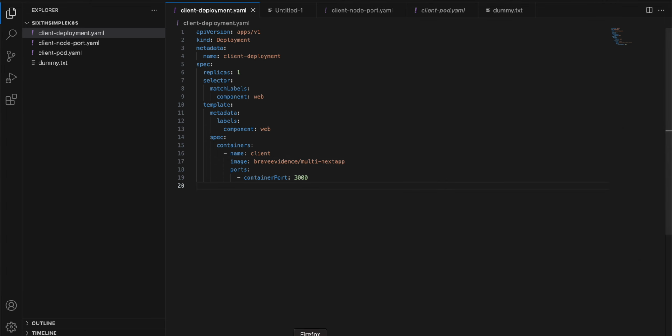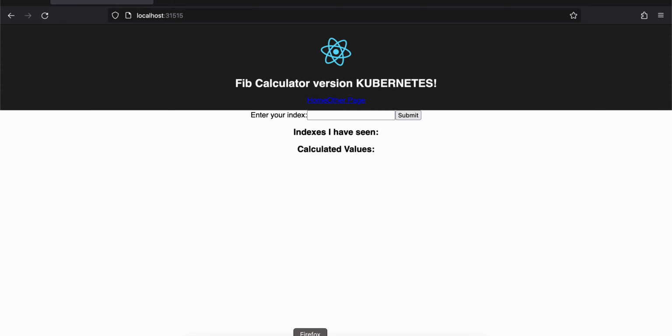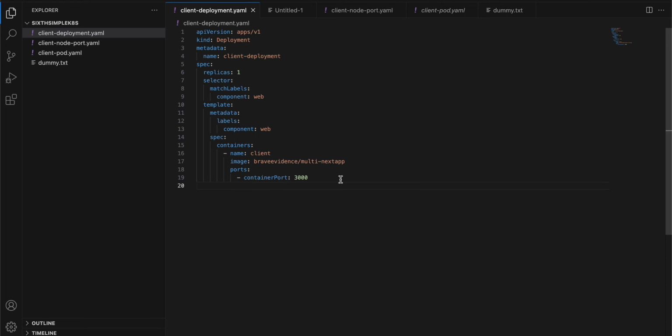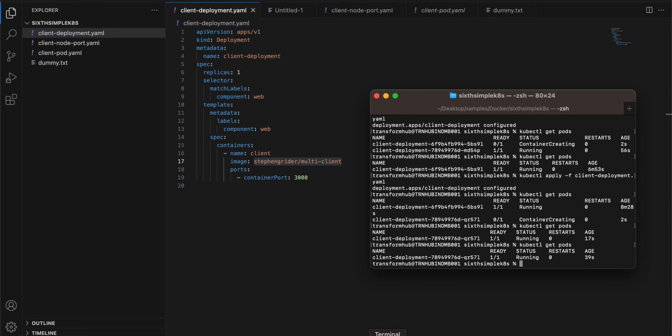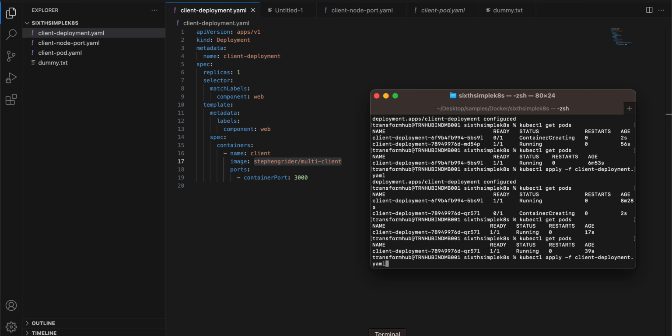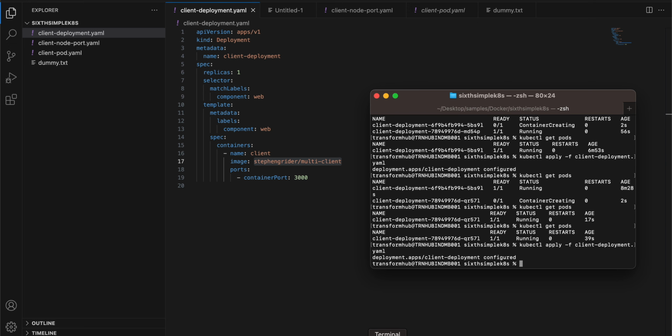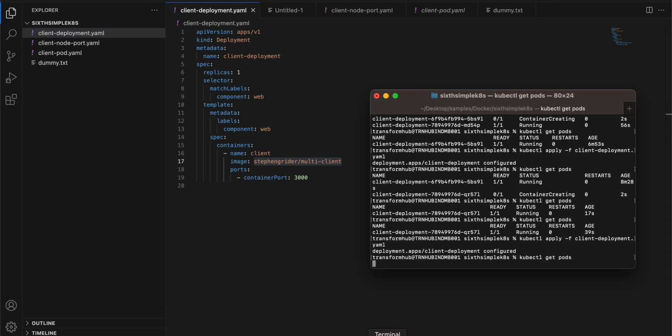If I try to go to that same port again on localhost, I'm not sure if you can see it, but at the top here you can see this create next app. So this is our Next.js application, and this is the black background again. What if I change it back to Steven Grider's image? I will apply this kubectl client deployment YAML file again. Again I will do get pods.